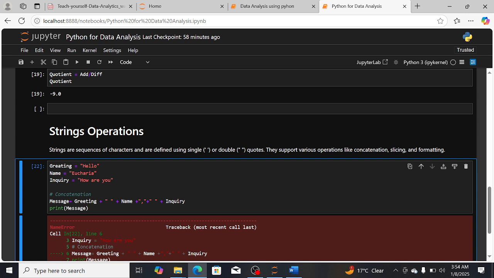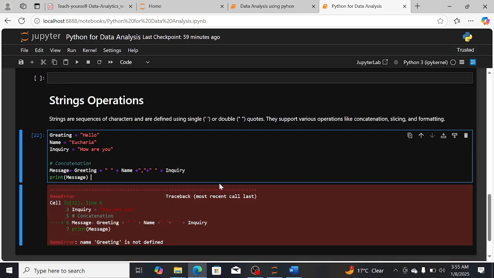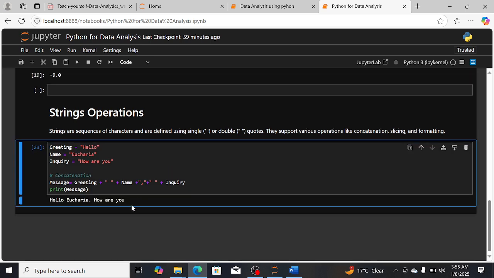More errors. Instead of a double E here, put a single one, so that it will be uniform. So let's run it now. Good. Now it's fine. So this is the result: Hello eukarya, how are you? Let's add a question mark. We could add a question mark here.